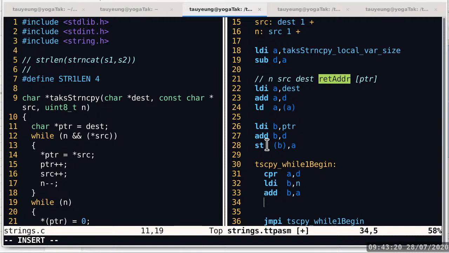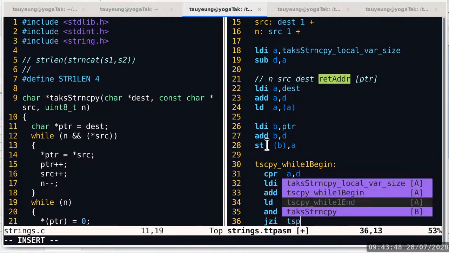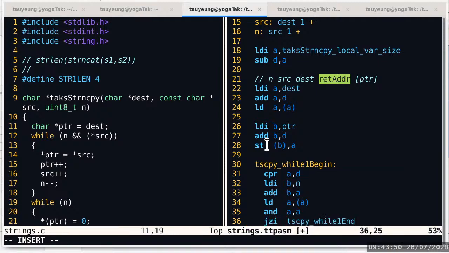So at this point B is the address of n, and I'm going to do LDAA, and I want to see whether it's 0 or not. This is not a real comparison, it's just checking whether it's 0 or not, and I can do that by using AND AA, and then the JZI is the only conditional branch that I can utilize. But in this case, it is actually appropriate, because if n is 0, I want to get out of this loop. So I'm going to go to the exit label corresponding to this loop right away if n is 0.